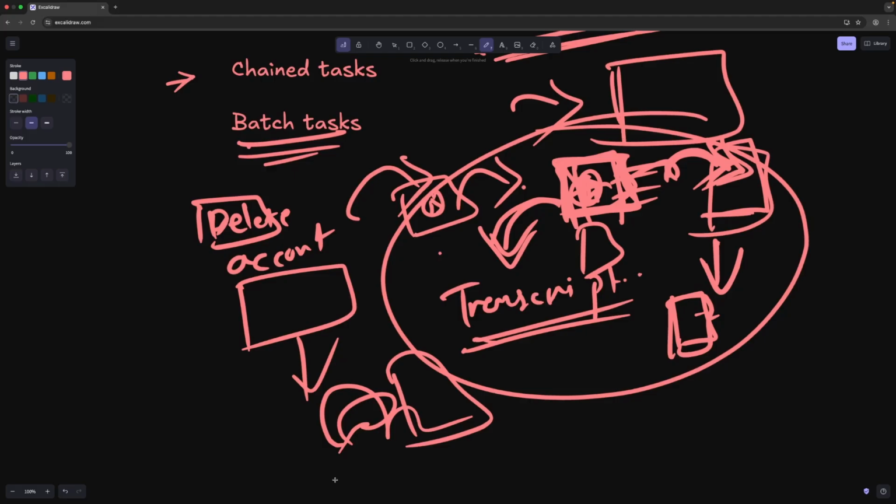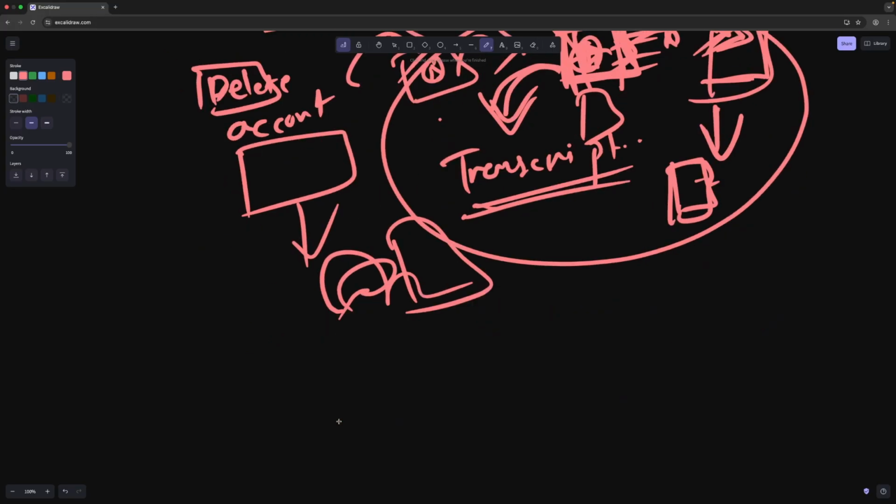Even if it can be deleted, it might take, let's say, more than 40 or 50 seconds, or worst case more than a minute, right? And we cannot stall or block an API call for that long.